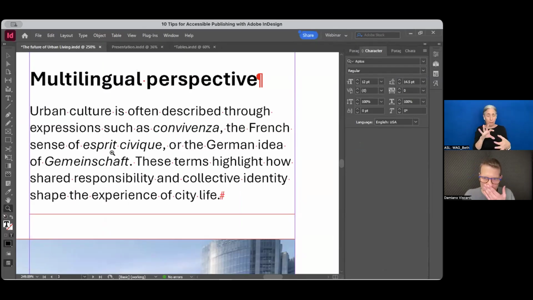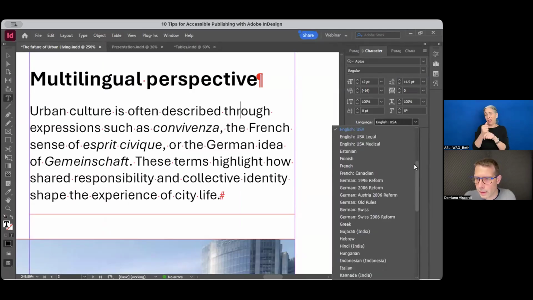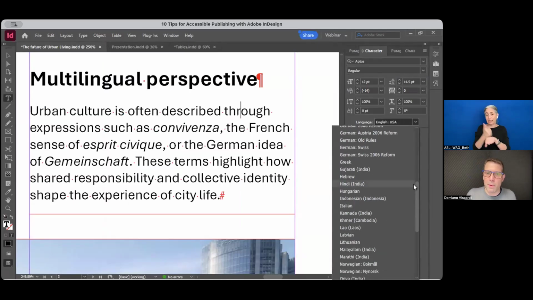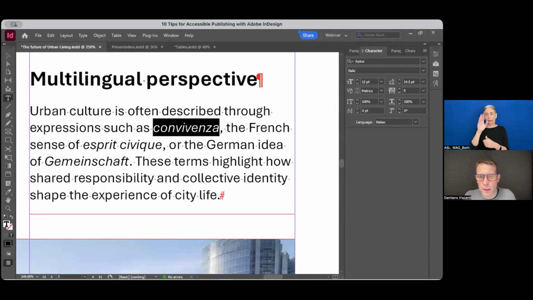So if I go to the character panel, I can set the language. And I can set the language for every single letter or word or paragraph in a layout. That's a way to control directly how the text will be read by assistive technologies. And you should assign the correct language.